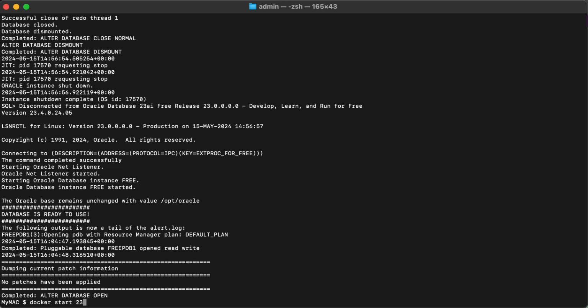I'm not gonna do this because I would have to wait again for it to be up and running. Okay, so the next step is I'm gonna run a script that is provided with this container to set the password for system, sys, etc.